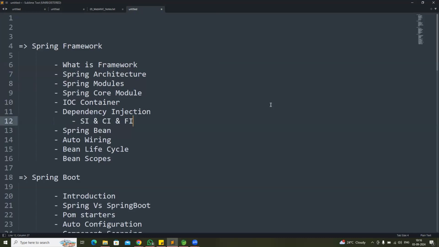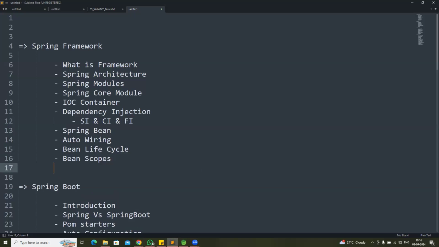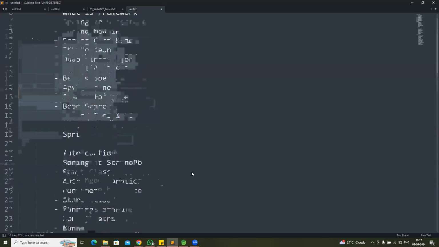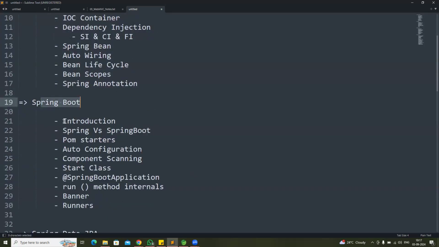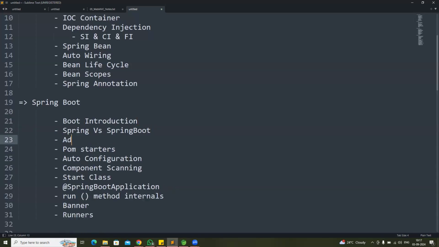And Spring Bean: how to represent our Java class as a Spring Bean, the Spring annotations we discussed. @Component, @Service, @Repository, @Bean, @Scope, @Configuration, @PostConstruct, @PreDestroy. A lot of Spring annotations we discussed as part of our Spring framework. Once we got the clarity on the fundamental concepts of the Spring framework, we started Spring Boot. So Spring Boot introduction. What is Spring Boot? Advantages of Spring Boot. Spring versus Spring Boot.